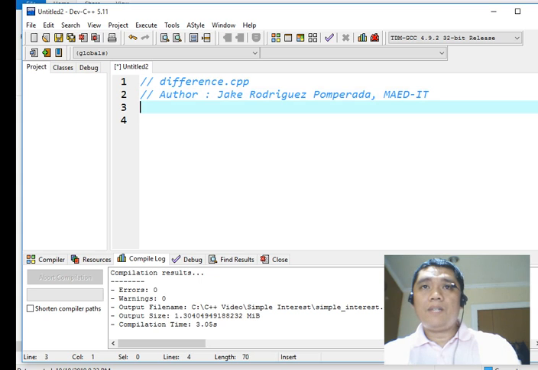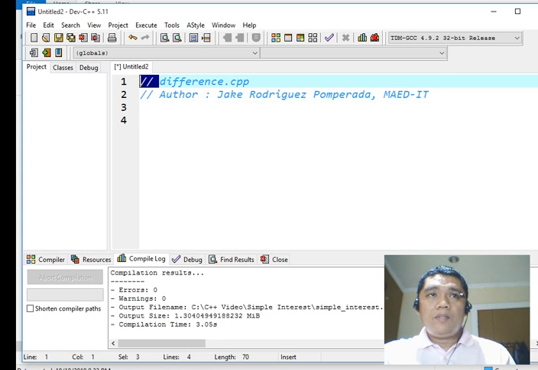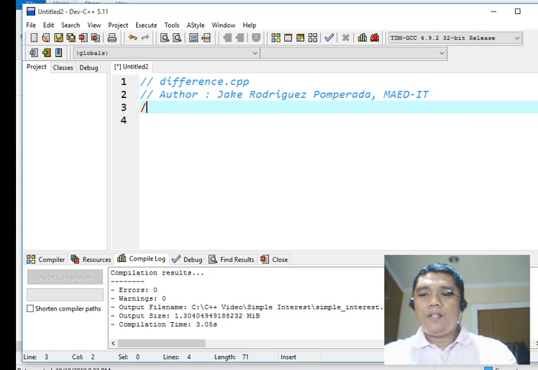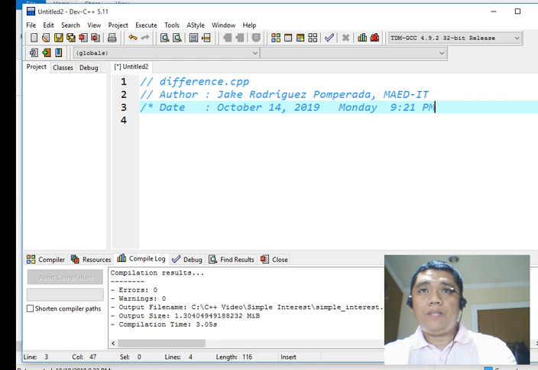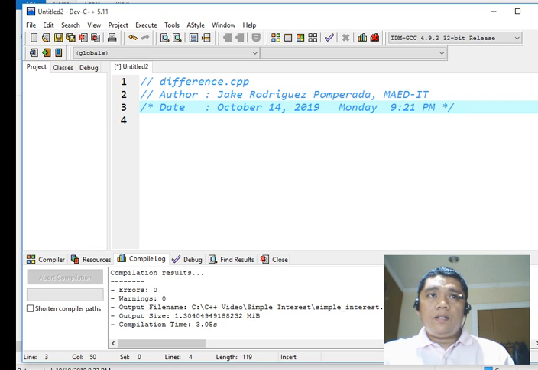In C++, this double slash means it is a comment, but we can also use this one, slash asterisk. Let's say, for example, date: October 14, 2019, Monday at 9:21 p.m. The slash asterisk and asterisk slash is also another comment in C++. Actually, this kind of comment is based on the C language.